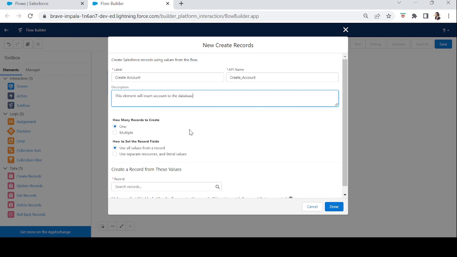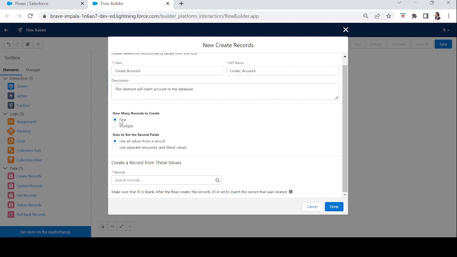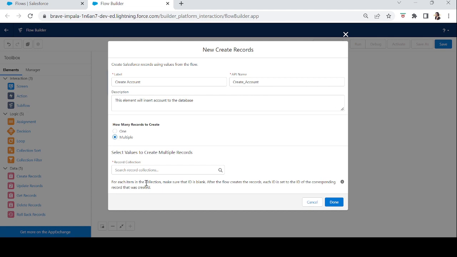Now after that, it will ask how many records you want to create. If the one option is selected, it will ask you for a record, because of course only one record will be inserted. But if you select multiple, then it will ask for a collection of records, so if you already have a collection of accounts in your flow, then you can add it here. So let's click on one for now.